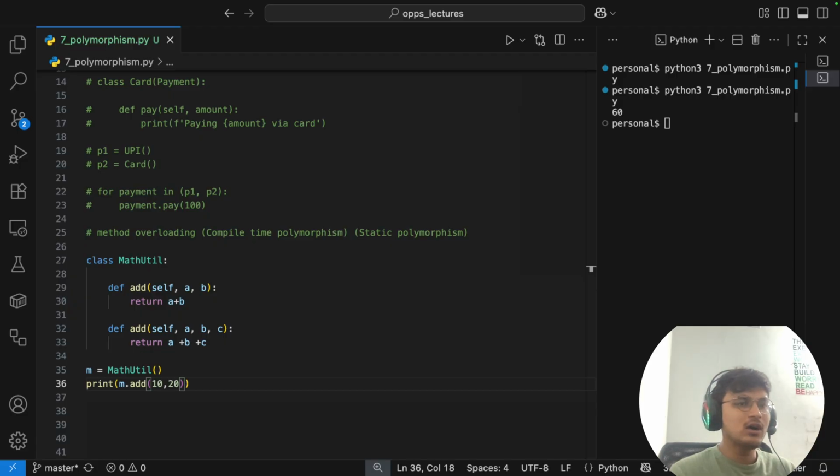So how can we make it work? One way is using default arguments. If c is not passed, then we can add 0. Now even 10 and 20 will work. See, we got 30 because c is default. This is one way.